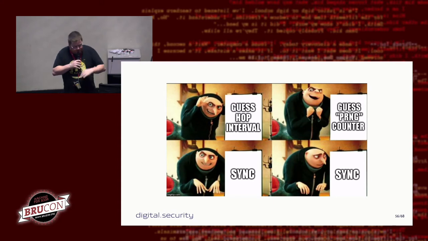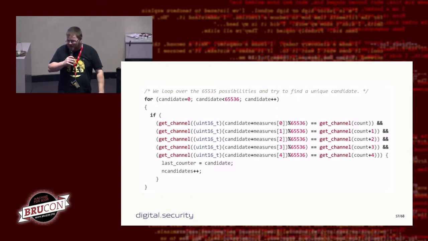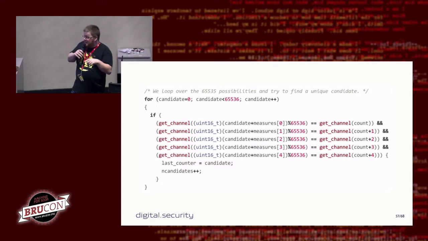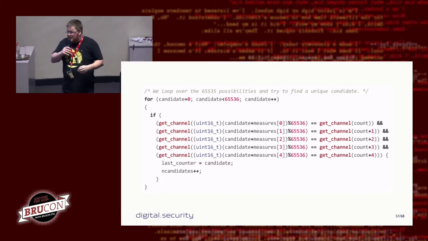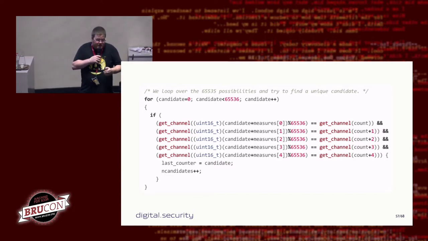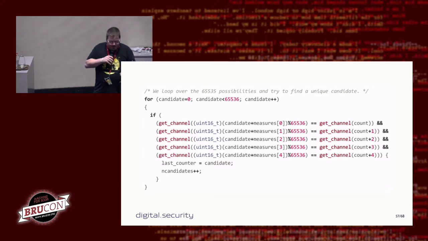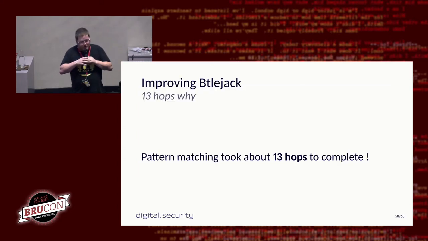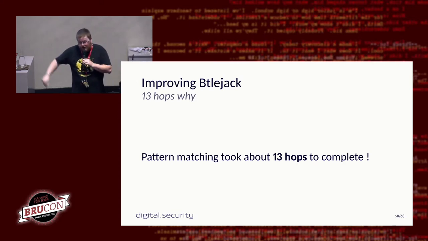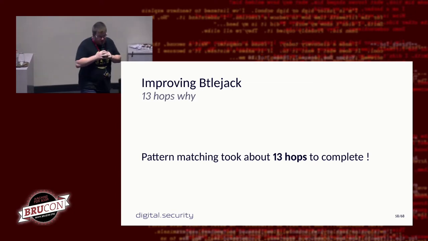I ran my attack, it failed. And I had a look at my code again, created late at night. And there is a big loop. If you look at this, we loop over the 65,000-ish candidates. But on this tiny system and chip, it takes some time to do so. And by doing this, when I exited the loop, I was late. I was 13 hops late. So that means when I started to detect a packet and synchronize, the real device was 13 hops ahead. So no way I could synchronize with this connection.